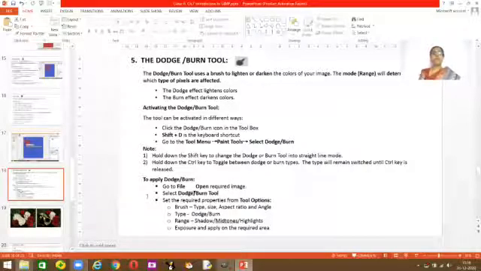Some of them, we are not going to touch all of them, but what are important. The first one, we are going to learn about the dodge and the burn tool. Basically, these tools lighten the image or darken the image. So, dodge is to lighten the image, and burn is to make the image darker.